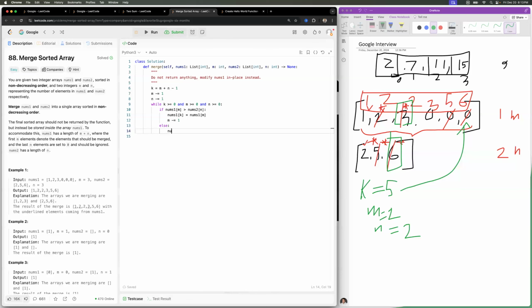In the other case, you basically want to do the same thing, nums1 of k, but you get the value from the second array. So this is n, and since we got this one, we reduce this value. So this is the case when we put this 6, compare 6 and 3, and then put the 6 here. And finally, since you got this one, you reduce that k value by 1.